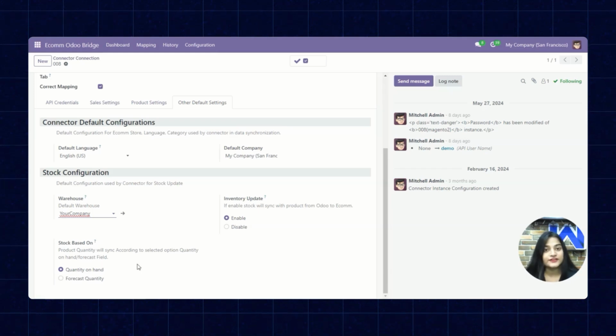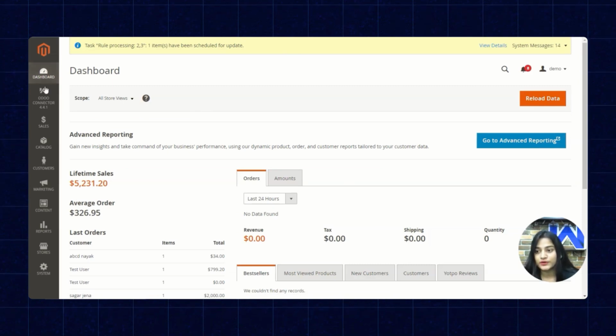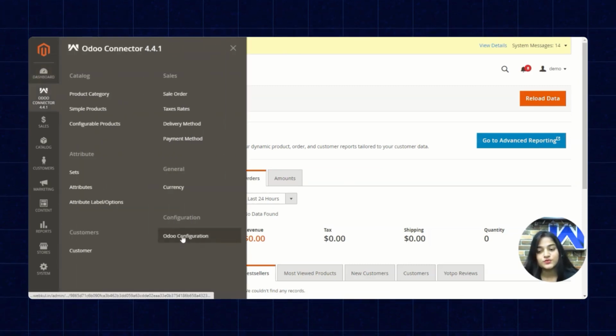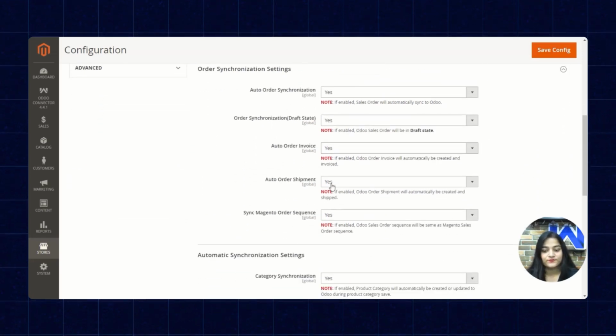Now let's configure the module at the Magento end. Here you can see we are at the Magento backend. So to configure the module at the Magento end, go to Odoo connector and then navigate towards the Odoo configuration. Finally, let's look at the order synchronization settings. You can enable or disable the configuration based on your business requirements.